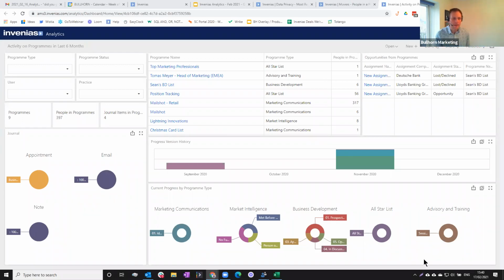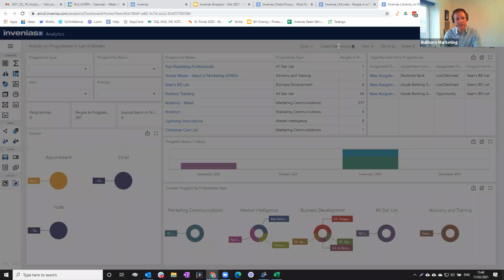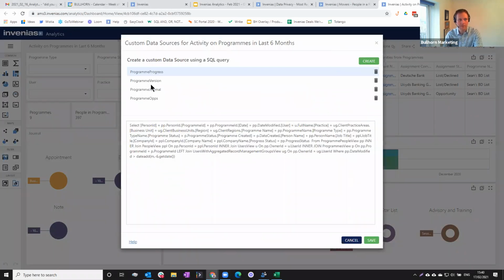Okay. So, a couple of places most activity takes place. One is a program, one is an assignment. What this particular dashboard gives us is actually 4 separate data sets. We've applied multiple data sets, but we've implemented what's called cross data source filtering. So if I go into edit mode in here, and go into create data sources, we've created 4 separate custom data sets.